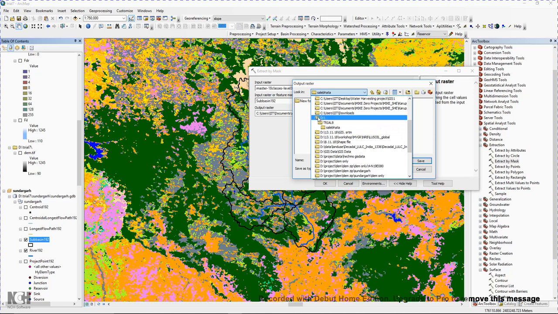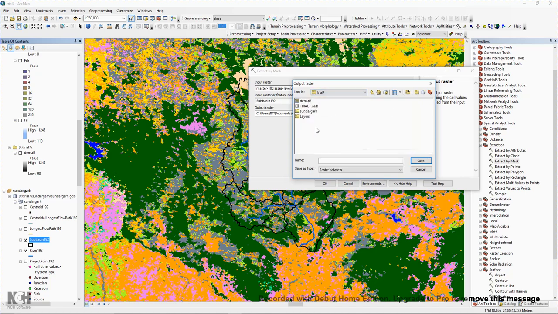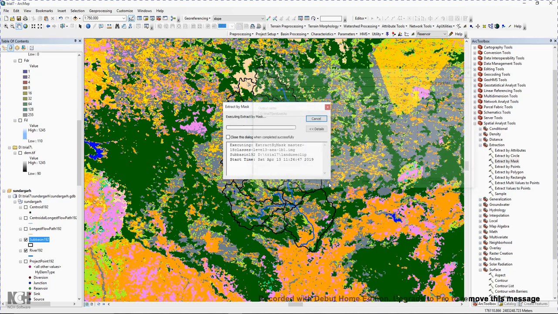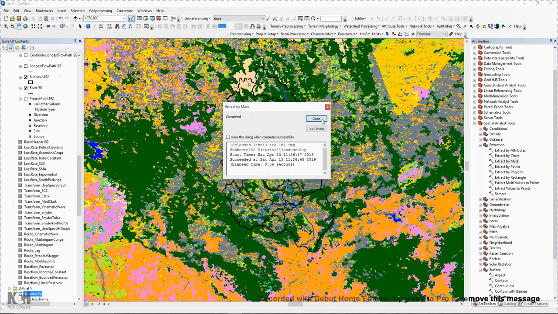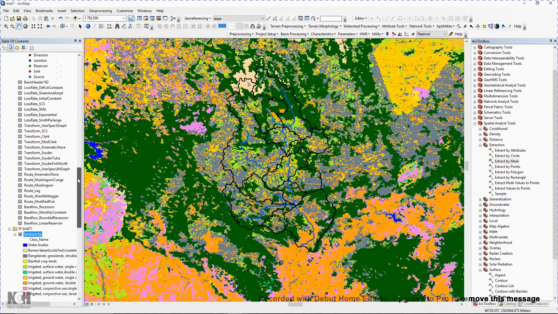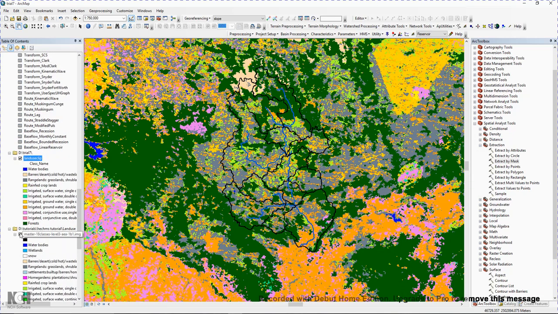So we'll go for trial 7. Okay, here we'll save it like soil raster. So land use clip data. Okay, save. Now see, after successful completion, we'll go for that.